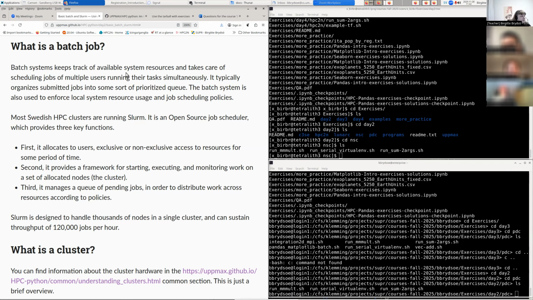Slurm is an open source job scheduler, and it handles 3 key functions. So it allocates exclusive or non-exclusive access to resources for some period of time. So it knows what resources are there, how many CPUs, GPUs, how much memory, and such things. And it has a framework for starting, executing, and monitoring the work on these allocated nodes, that is the cluster.